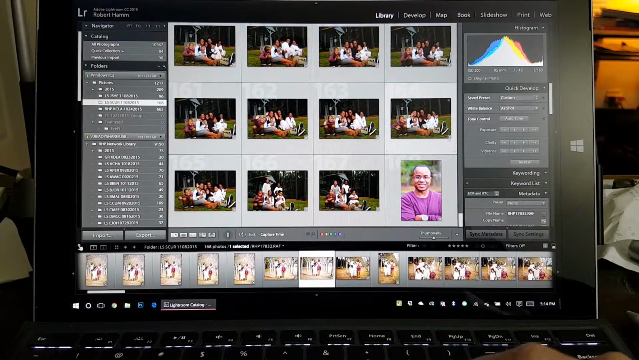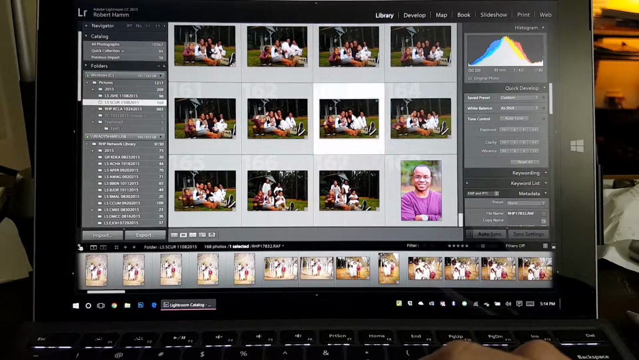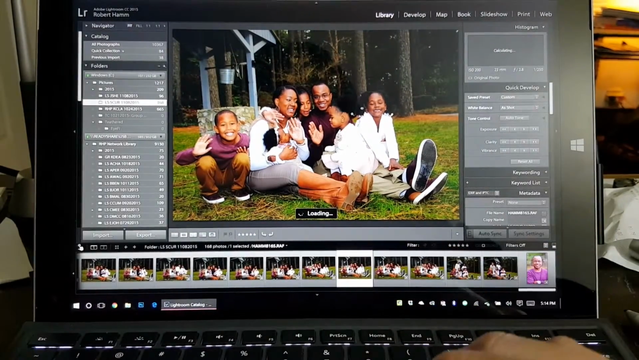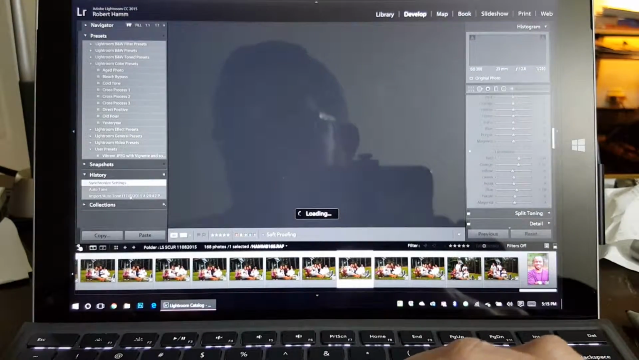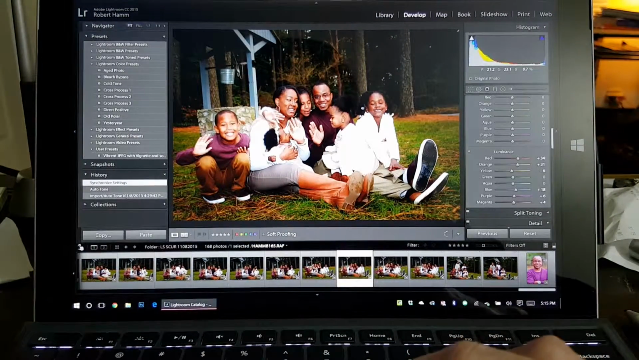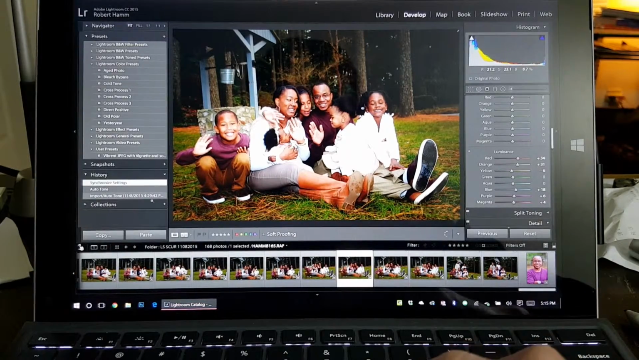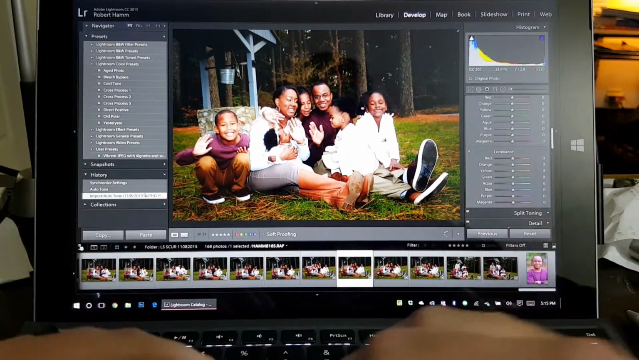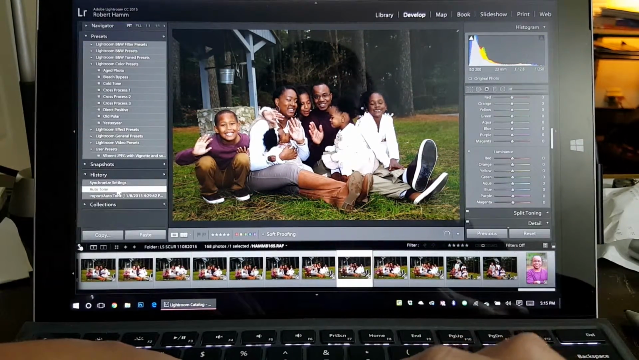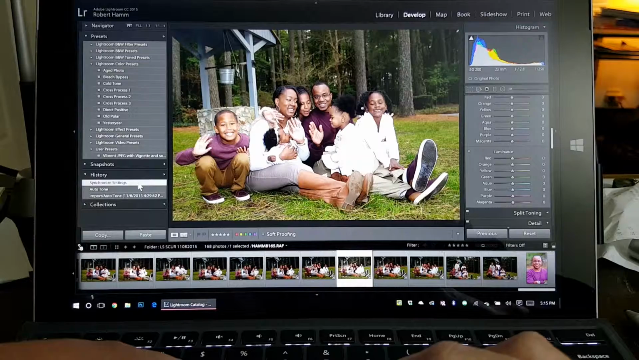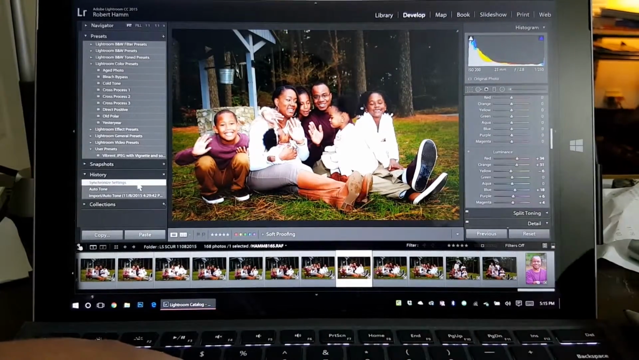Let's come down here. Let's take a smile. Everybody's smiling. Give it a second. We're going to let it load up real quick. Come over here to our develop module. So we have import. Okay. And on the import, we have autotone. We've got our synchronized settings.